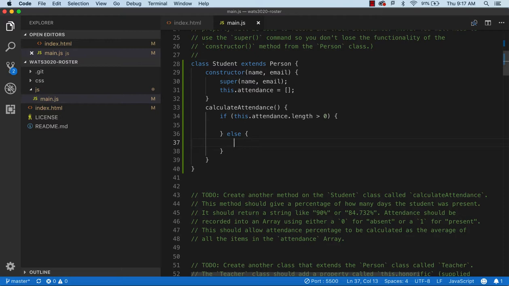So if it is an empty array, I'm going to return, we can just say 0%. So nothing in the attendance array, return 0. But if there is something in there, I'm going to do some processing. And what I need to do, I want to end up calculating a percentage, but first I need to count up how many days that they attended. So basically I'm going to iterate through this array and count it and just add it up. So it's going to be the sum of a bunch of zeros and ones.